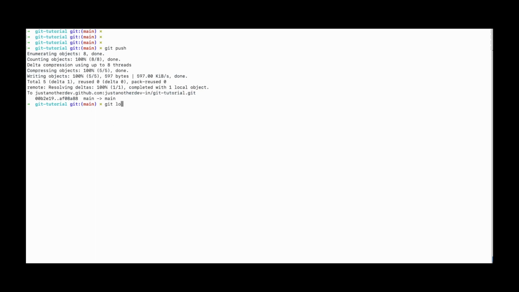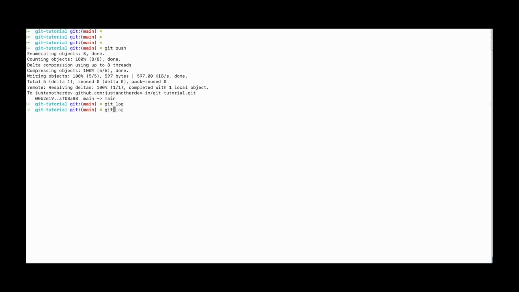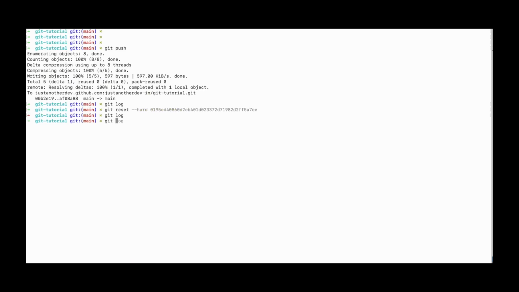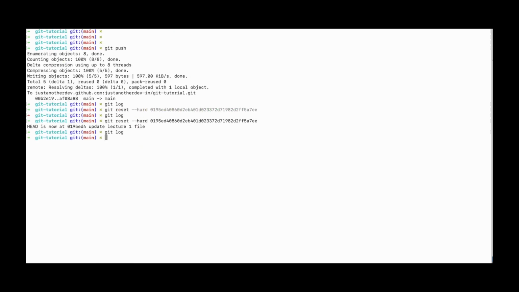Okay, so if I do a git log again, what if I delete this commit? In order to do that, we can do git reset --hard. Sorry, I'll just do a git log again. Yeah, we want to come till this point. So I will do a git reset --hard, and then this is the hash. If I do a git log, that commit is gone.